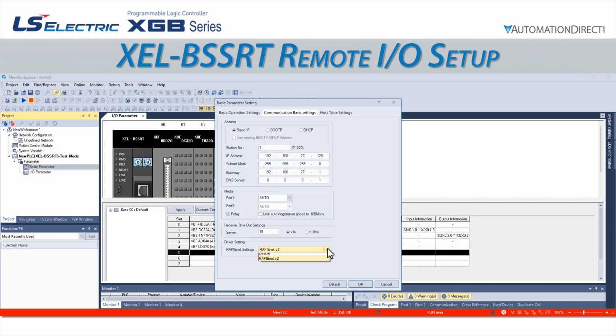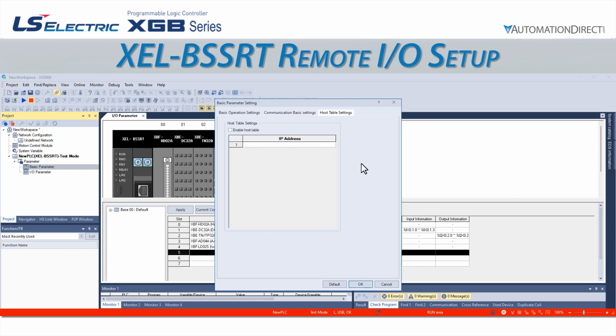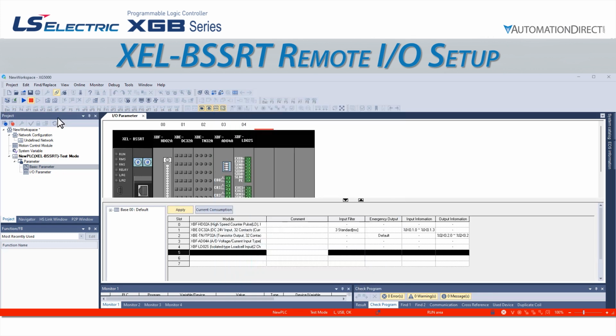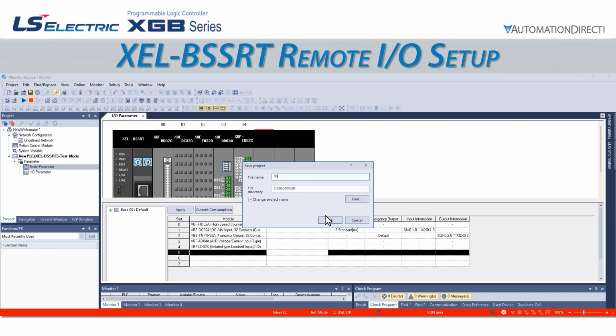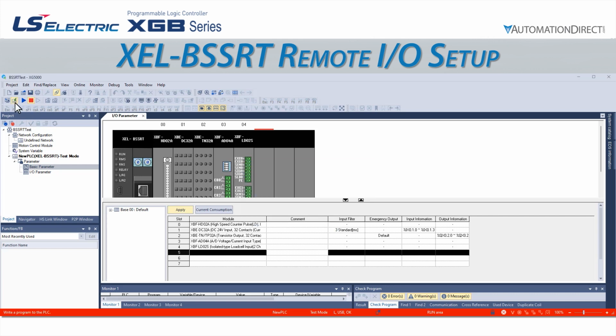The driver settings section is only used with RAPINet Plus protocol, which we won't be using so we can ignore it. The final tab is the host table settings. This also works like the host table settings in the XEM CPU, so please refer to that video for further details as well. Since we aren't worried about unauthorized IP address access, we will leave the table disabled so any IP address can access the data. Once we select OK, we can save the project, and then write the project to the BSSRT module. We are now ready to access the remote I/O information from our controller.